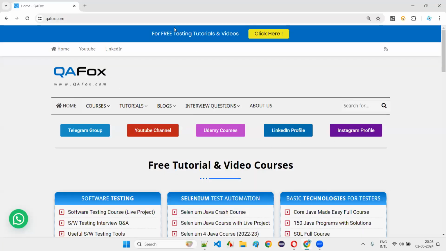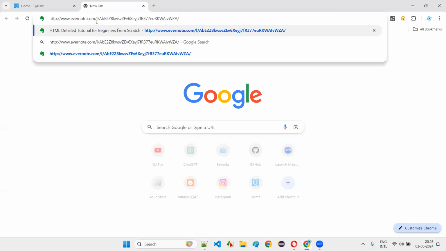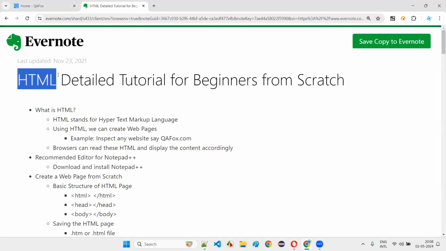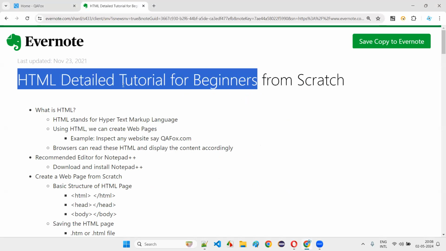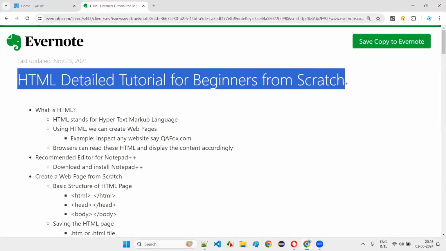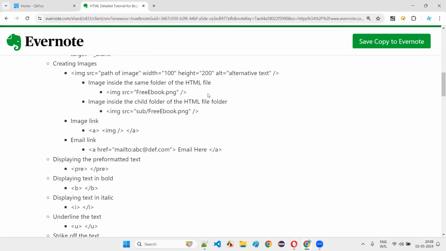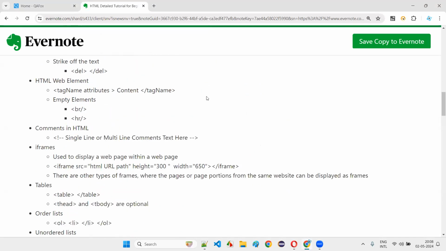Yesterday I covered a good number of topics, and today also we are going to look into some new topics as part of HTML that is required for learning. Whatever prerequisite HTML is required for Selenium, only the basics of HTML we are learning. We are not learning HTML in depth. So let's see till where we have gone already.